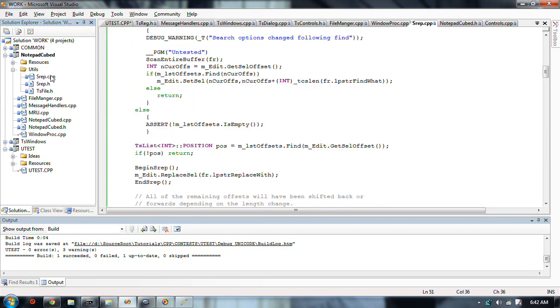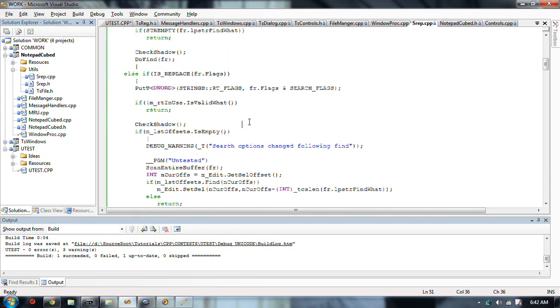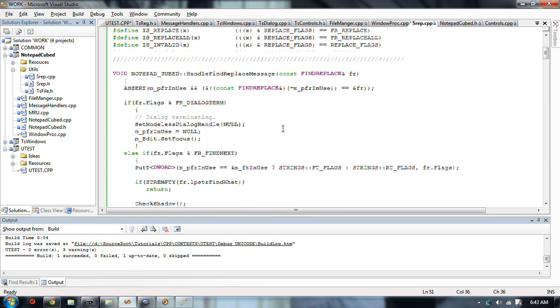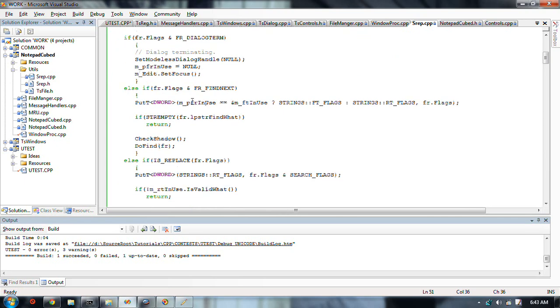In search replace, there are two cases. Here's the regular old search, and, well, no, sorry. You get this in both cases, whether it's a search or a search replace box. First thing you're going to get is one of these, some kind of find thing.